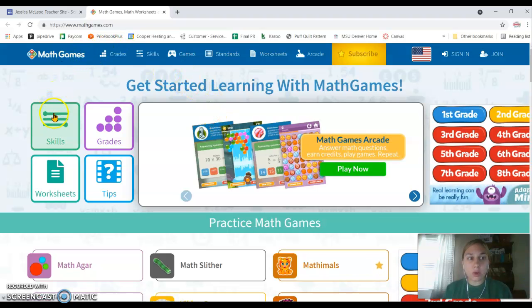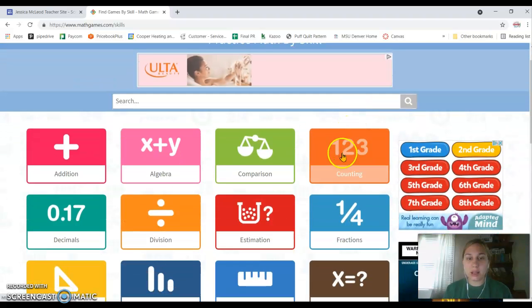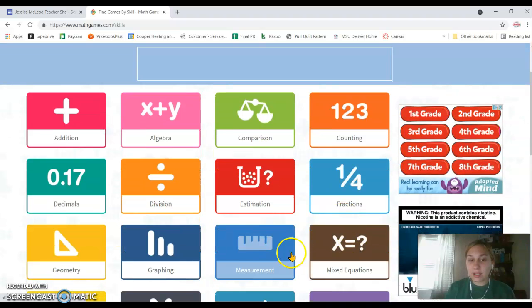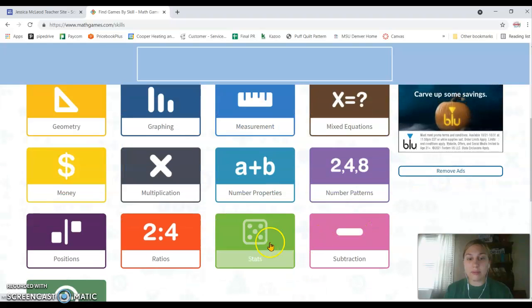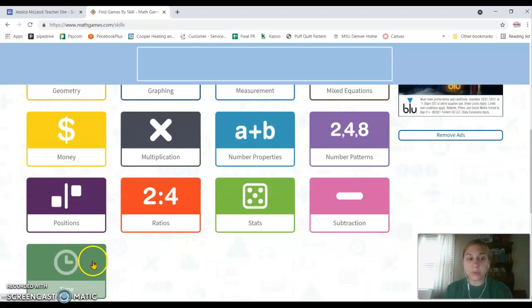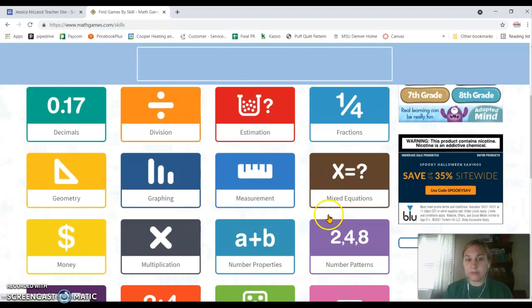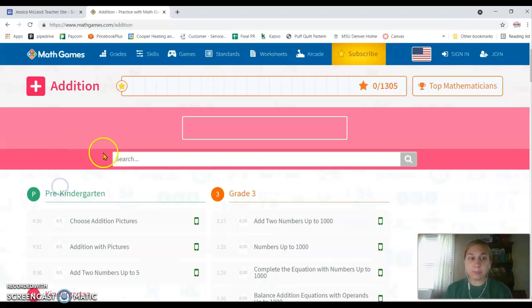And then I want you to go to Skills. And underneath Skills, you're going to see a lot of different options. You could practice different things in here. There's a lot of great opportunity if you are having issues with some of the math problems that we've been working on. You can go in here and find different opportunities to practice. But specifically today, I want us to go into the Addition tab.